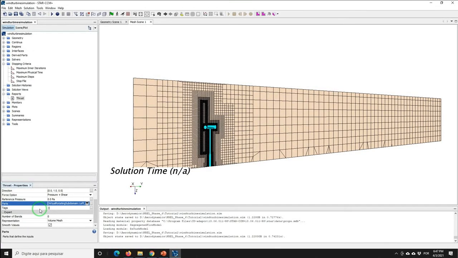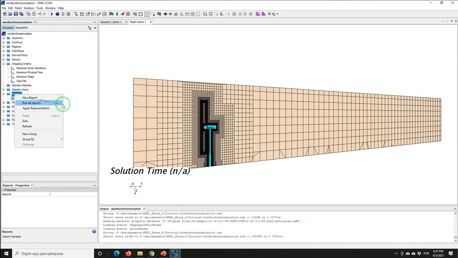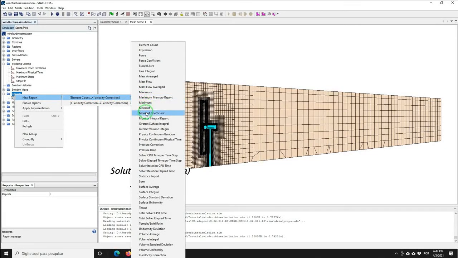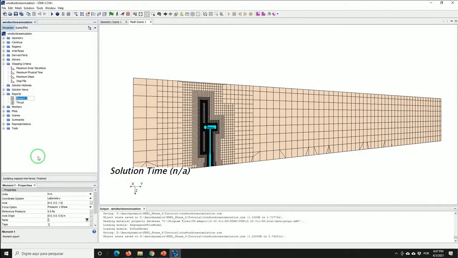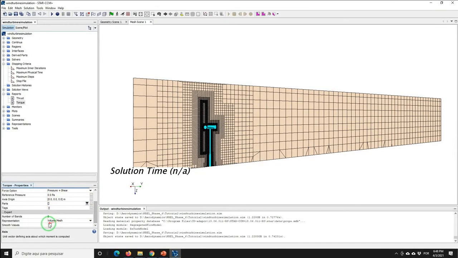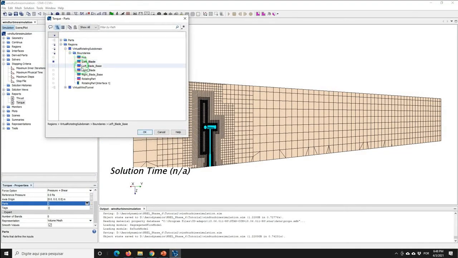Now create another report that will be a moment report, which is here. Right click on moment 1 and rename it to torque. Set the axis direction to y negative, right? 0, -1, 0. Check the smooth values again. Here, we need to set the parts to left blade, right blade.